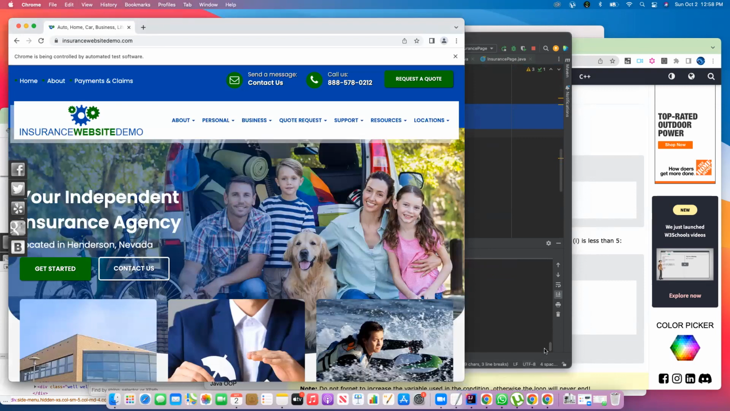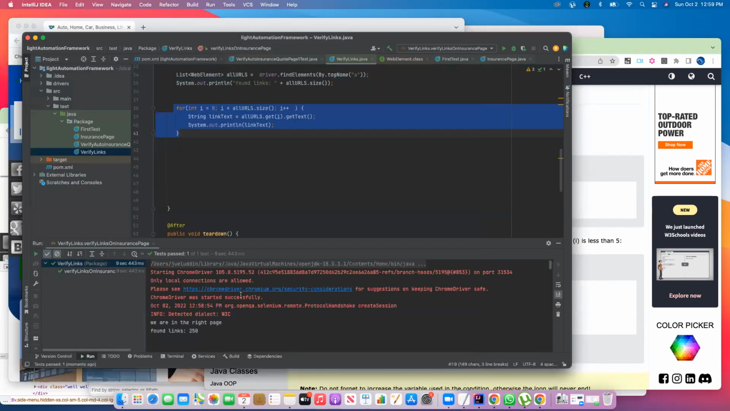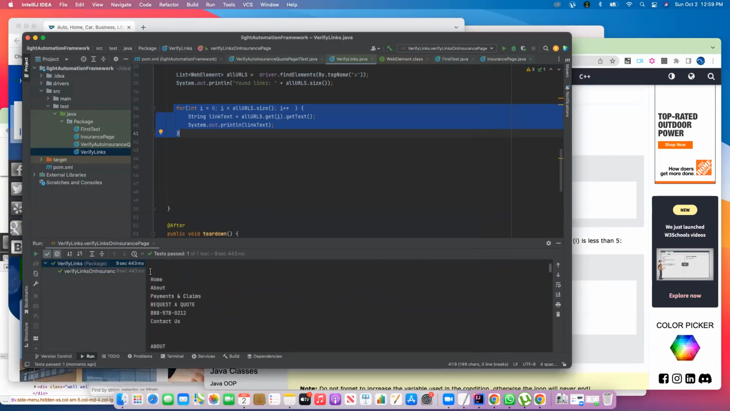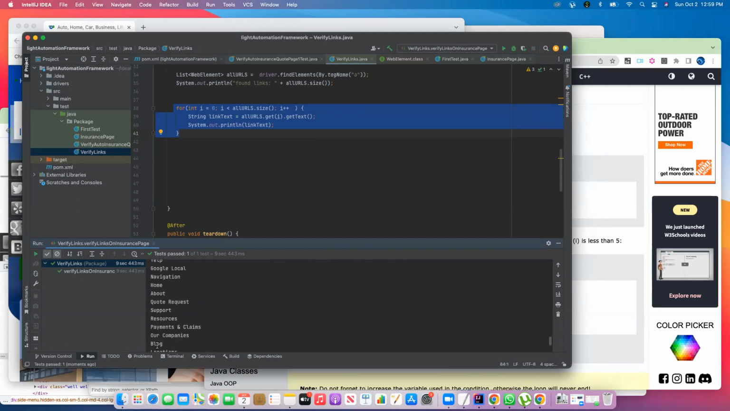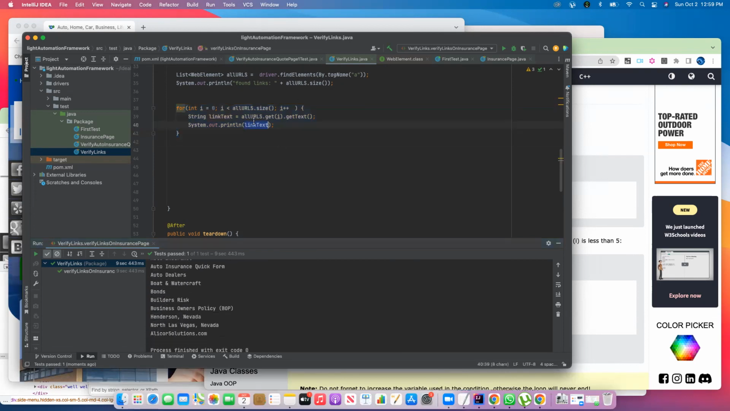Okay, look, it's running right there. So now you can see we are able to print out all the link text. Some of them do not have text. That's why you see empty. The ones that have text were just printed out. So link text is something that we cannot actually rely on. So what should we be relying on at this point? I think we should rely on the URL that the links have.